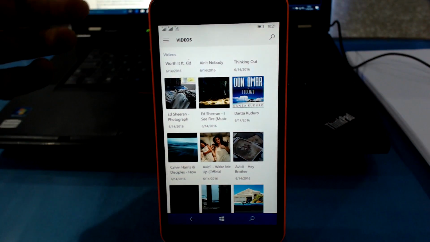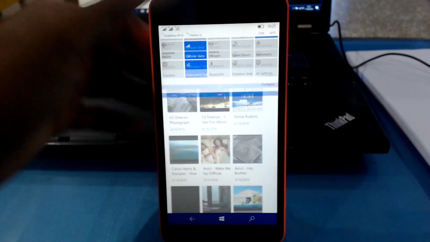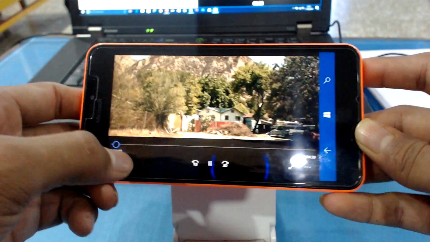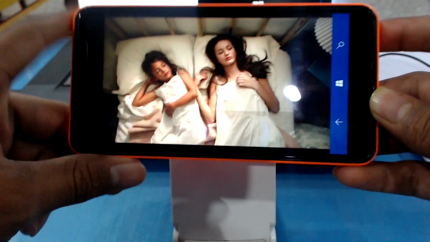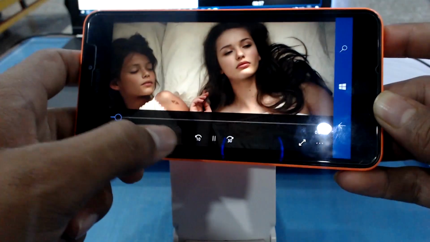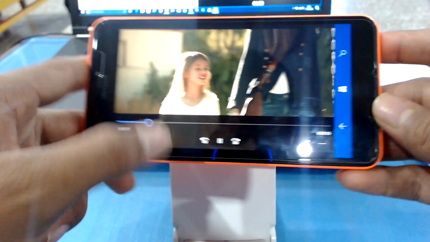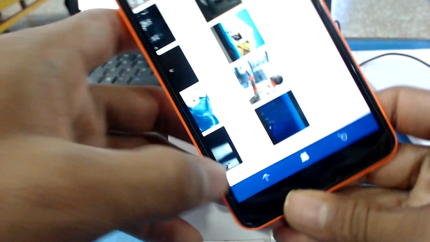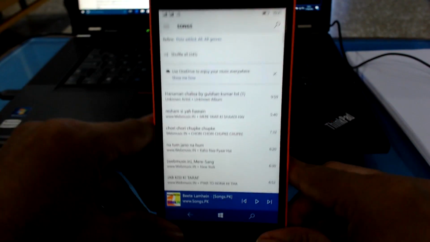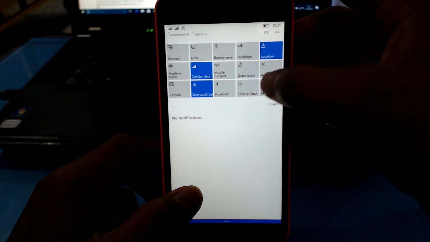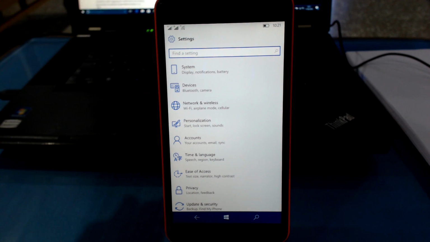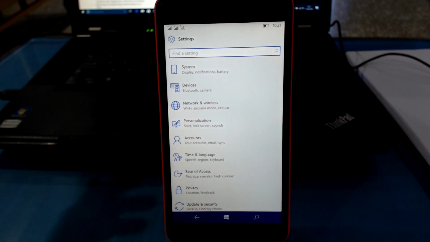If I just take out the rotation lock here, okay, and just play a video, okay. So this works fine, and they have improved some speed. I mean, they have improved the overall speed of this build, which is really fine.